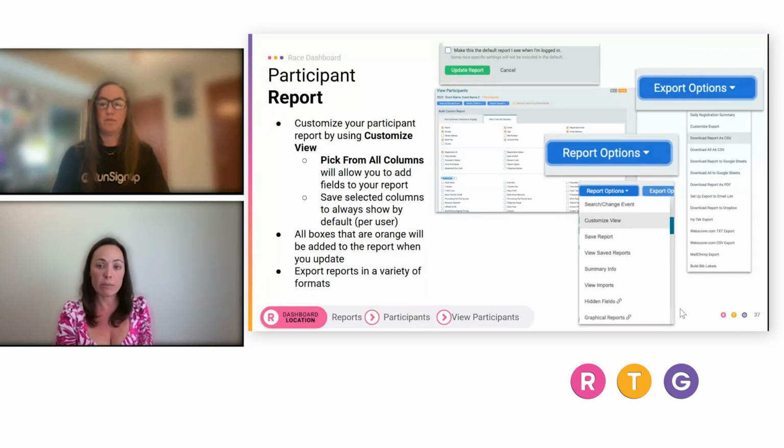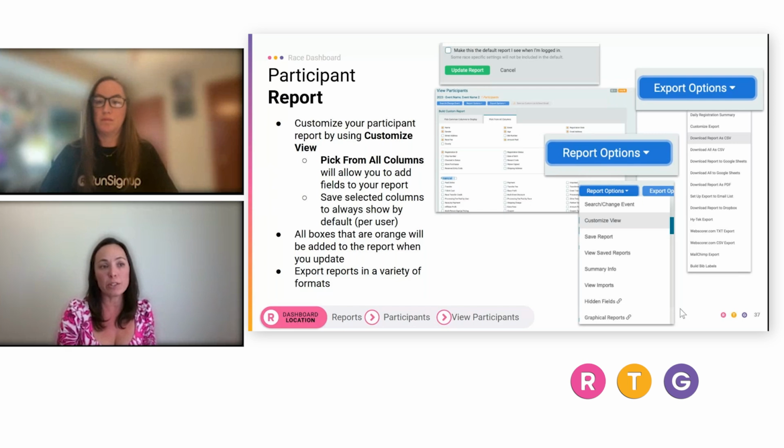You can save that report so it's the one that you see every single time you log into RunSignup as well. For exporting options, you can export it into a CSV file, a PDF, Google Sheets, things like that. The only one I don't recommend because it doesn't pull in the data correctly would be the high-tech export.